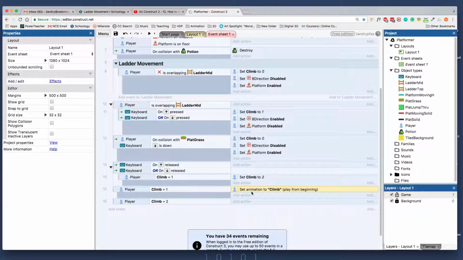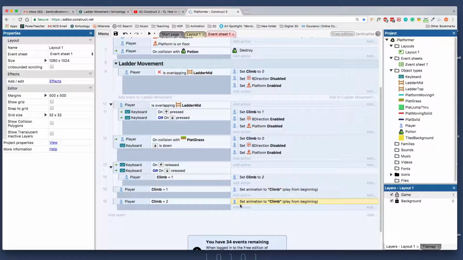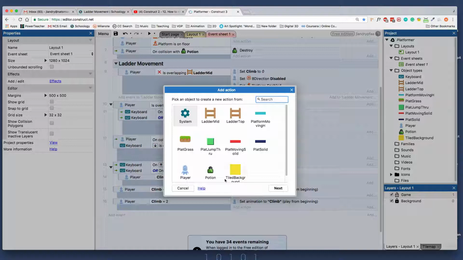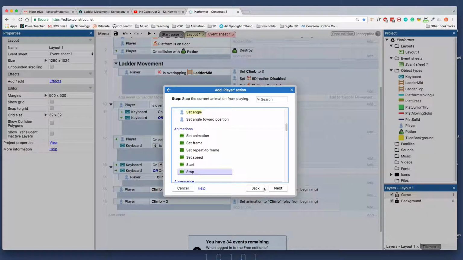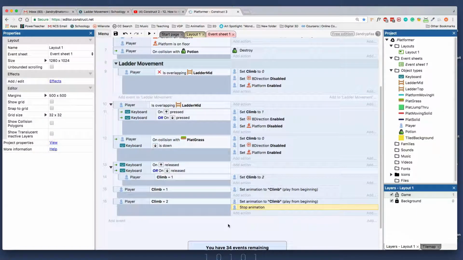So I'm going to take this action right here, and I'm going to hold down the command key and just drag it on down here. So if the climb variable is set to 2, it's going to set the animation to climb, and then I'm going to add another action, which is then going to tell it to stop its animation. Okay, so even if this doesn't all make complete sense, pause the video here so you can just copy all of my settings here. Okay, so that should be it.